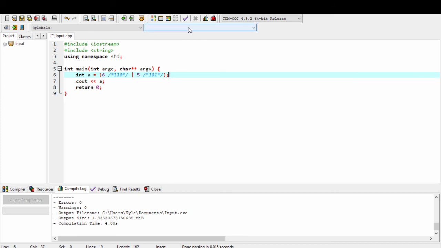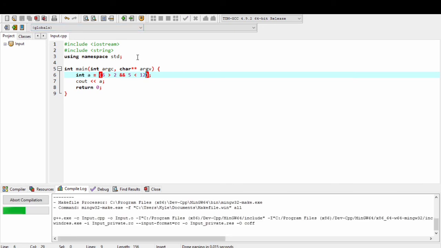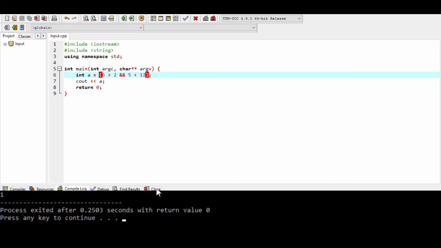The next operator that we're going to discuss is basically the logical AND operator. I already discussed that a while ago, but sure, I'll make an example for it. The symbol for the logical AND operator is double ampersands. So, for example, 6 greater than 2. Is 6 greater than 2 true or false? True. Is 5 less than 12? It's true. So then the output should be 1.